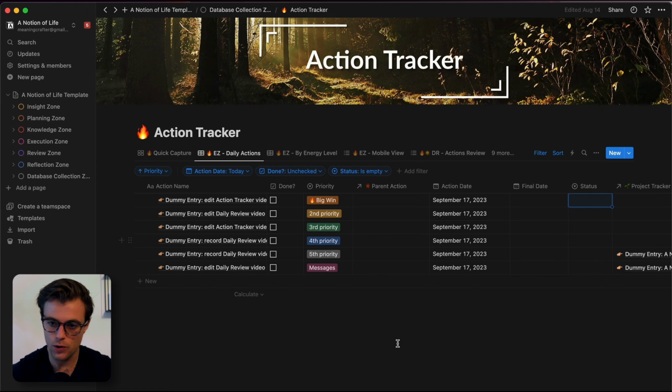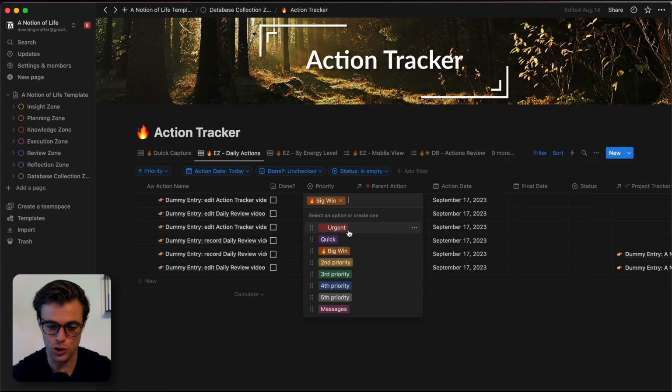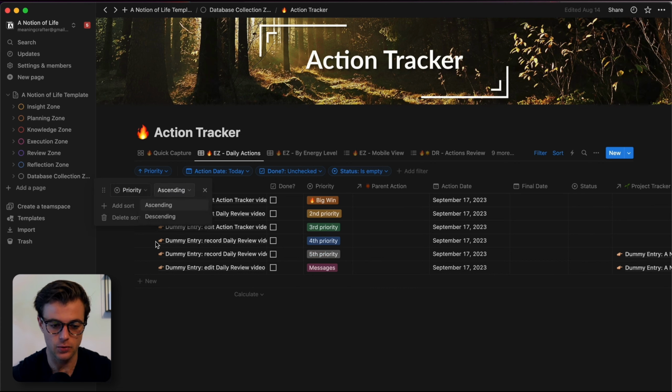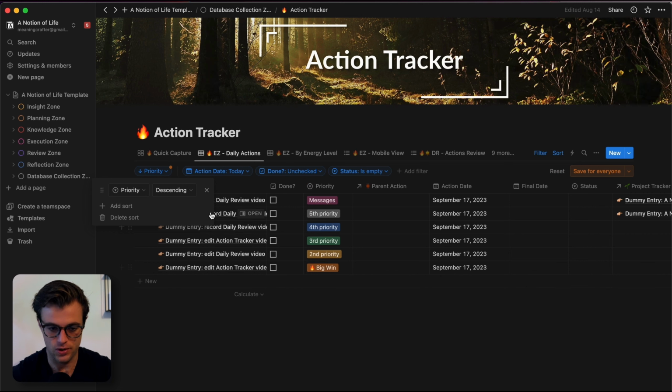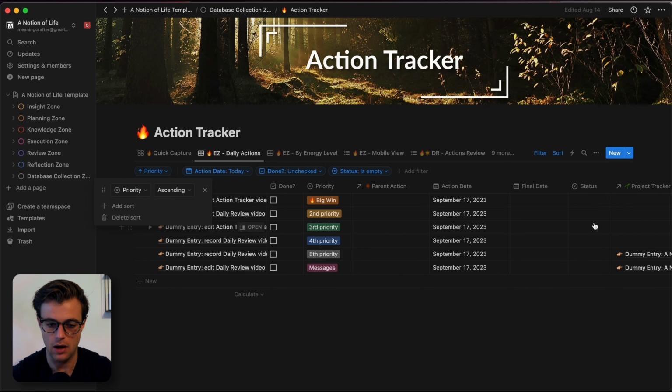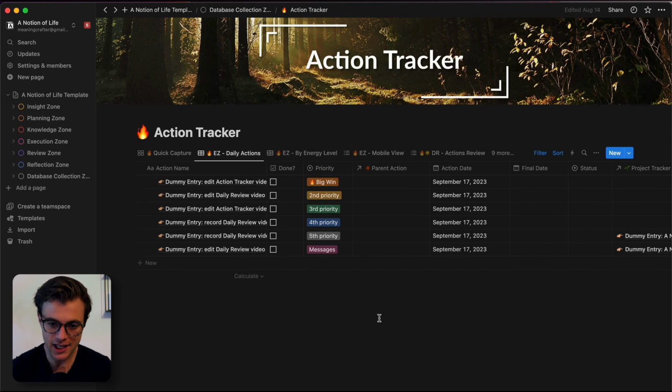And then the last thing we're going to look at is the priority over here that is sorted by ascending, meaning we see this urgent one on the top and the message one on the bottom. If we were to reverse that into descending, well, as you can see, it goes upside down. Then the next thing I want to show you is the action date calendar. And this is a view that we use to easily create new action lists.